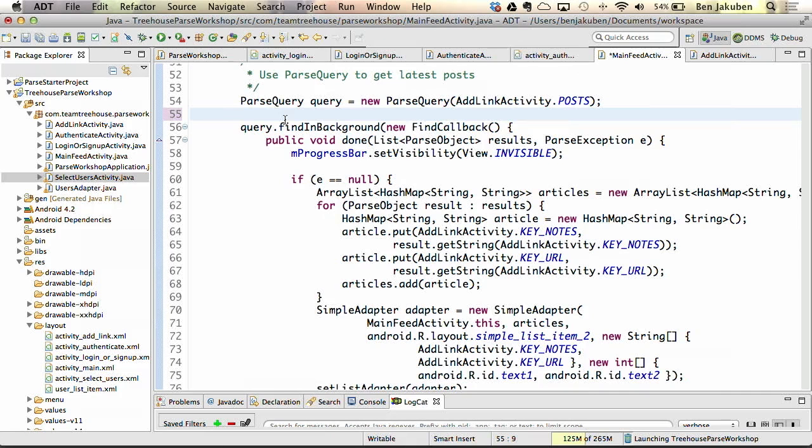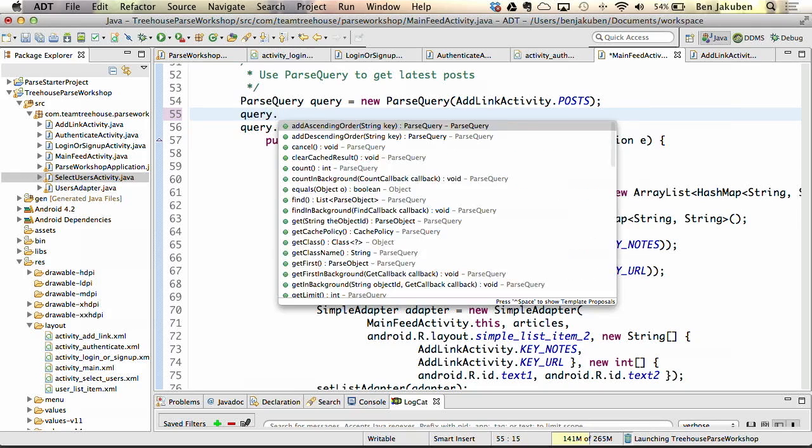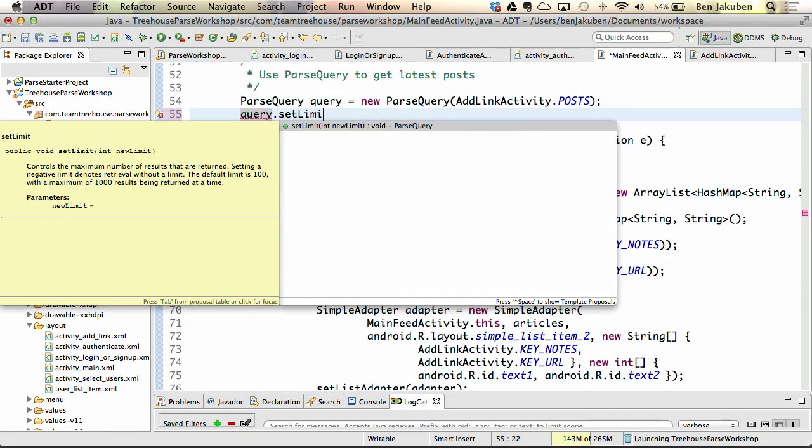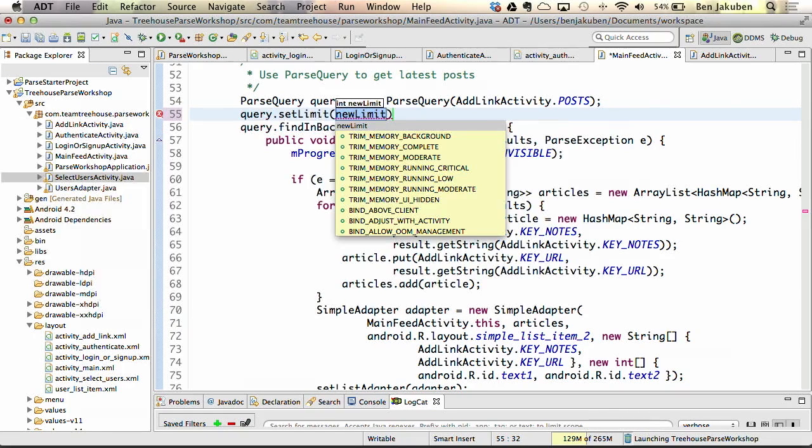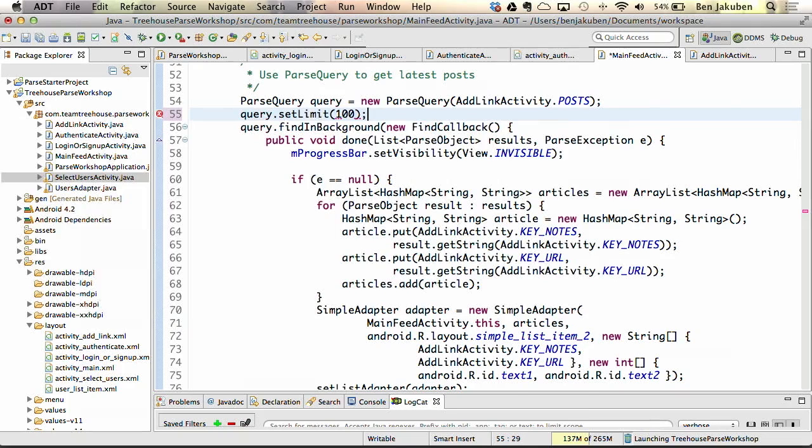Now, before we get into following users, I do want to add one thing here to our query object. I want to show that you can add different parameters to the query variable before calling the find in background method. So let's imagine that our app gets really popular and we've got millions of different URLs added to the site all the time. We want to be able to limit this query because we don't want to pull back everything from the table. So you can use the query.setLimit method. You can see the int parameter is the new limit. So in this case, let's just pass in 100 articles as our limit.